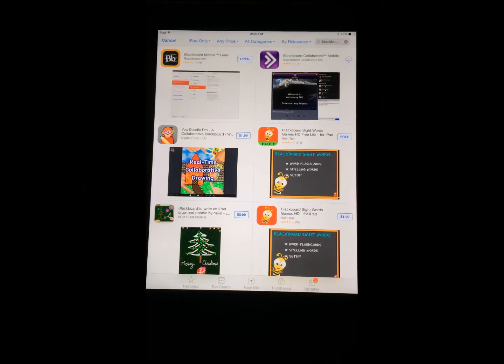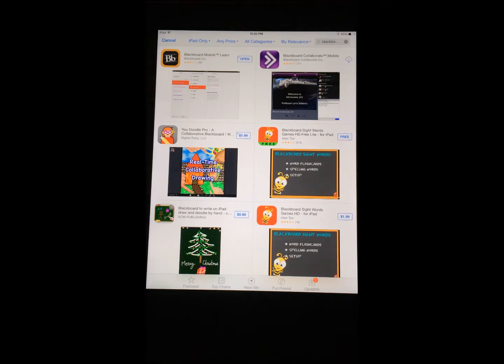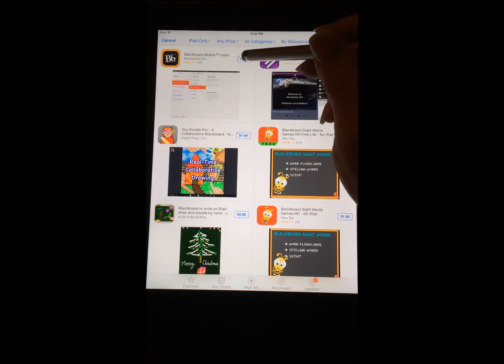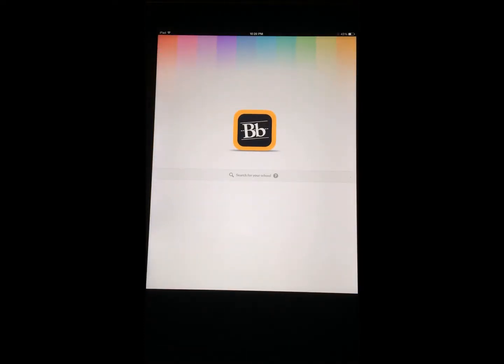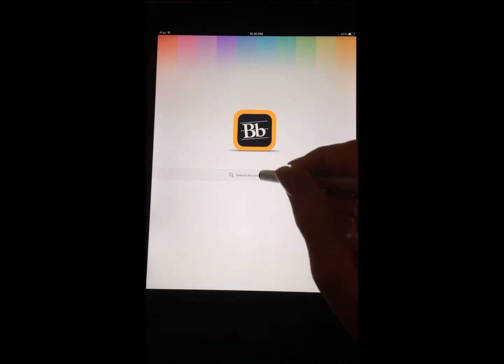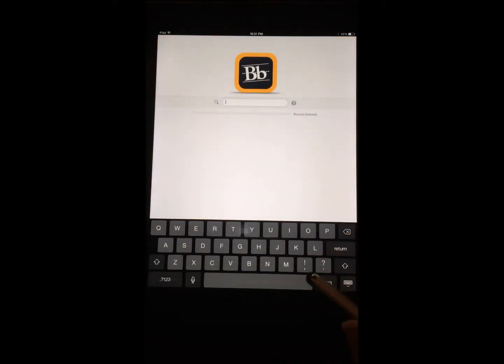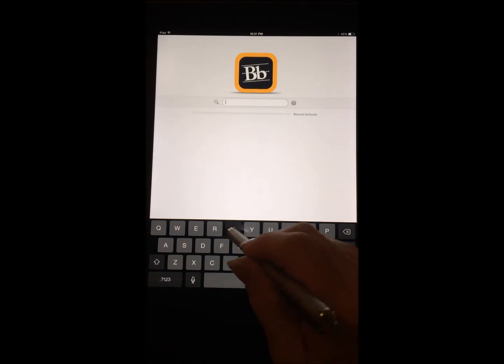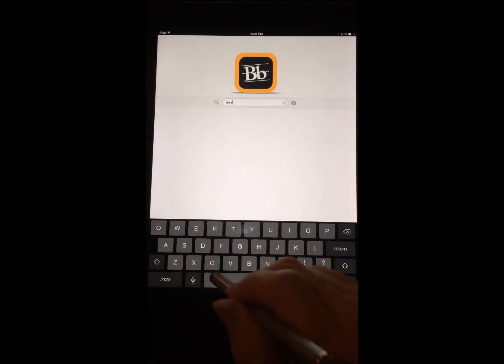Now that Blackboard has uploaded to our iPad, we want to open it and log in. So what we're going to do is touch the word open, and that's going to bring up the Blackboard app. The first thing we need to do is search for our school. We're going to touch search for school, and we're going to begin by typing in Texas A&M.